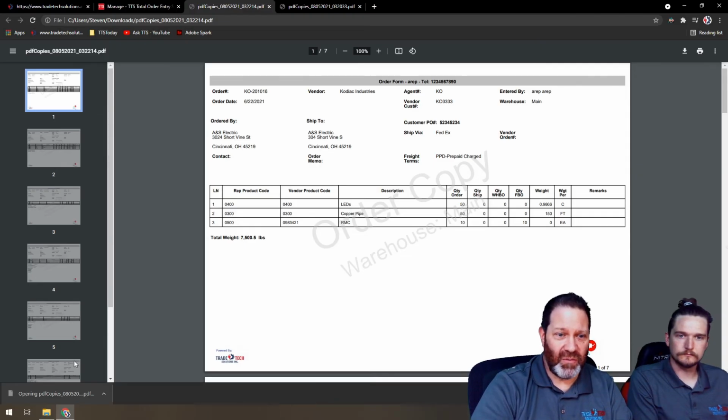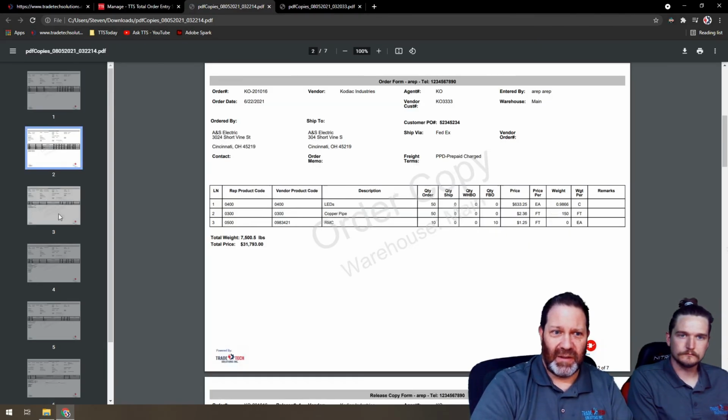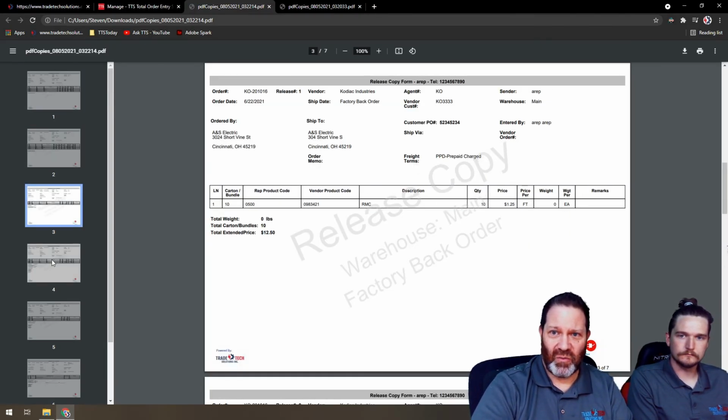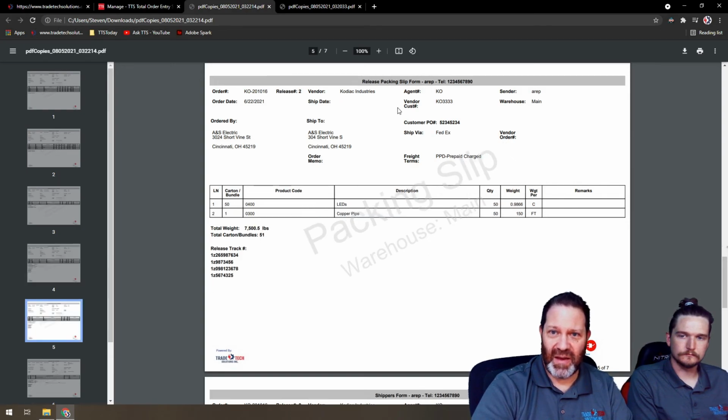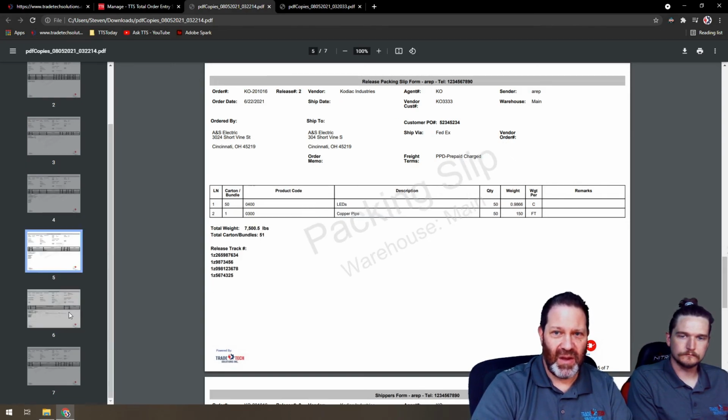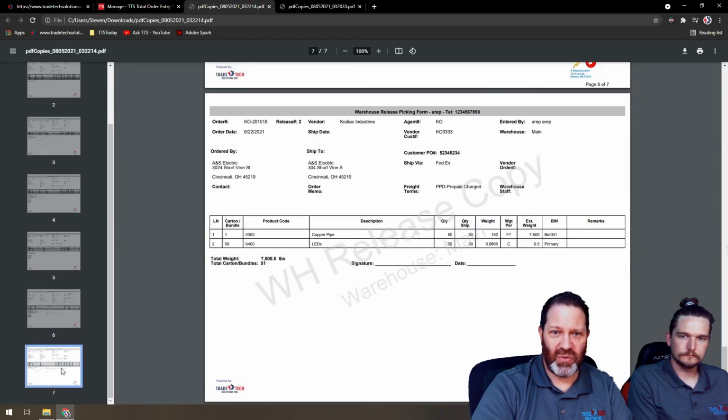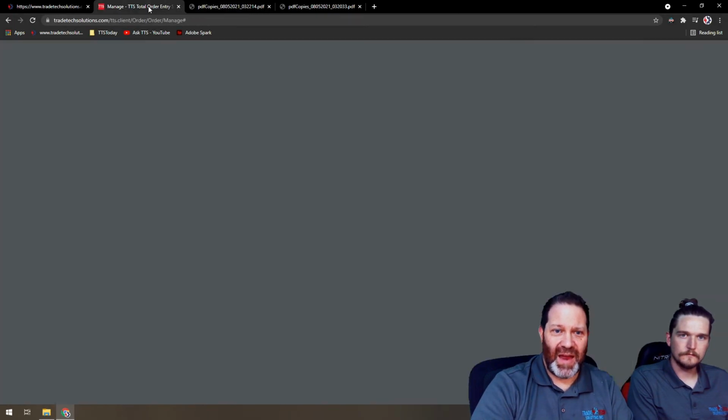And there we go. Notice we have all the pages now, and we'll have our release copies as well as your release packing slip and your shipper's forms. So that is the bulk way.